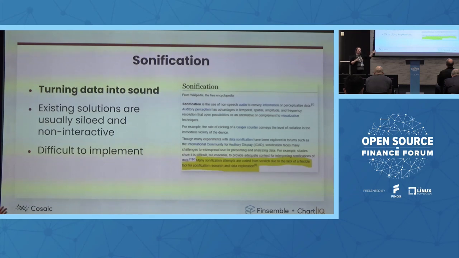Highcharts has something, Apple did something with audiographs. There are a couple of implementations out there, but you don't see them getting a lot of traction. And part of that is because they're all very siloed. If you want to implement something, you're implementing it yourself or you're using one of their systems. And it is fairly difficult to implement. You need to have a lot of experience around like psychoacoustics, as well as coding, as well as user interface design.